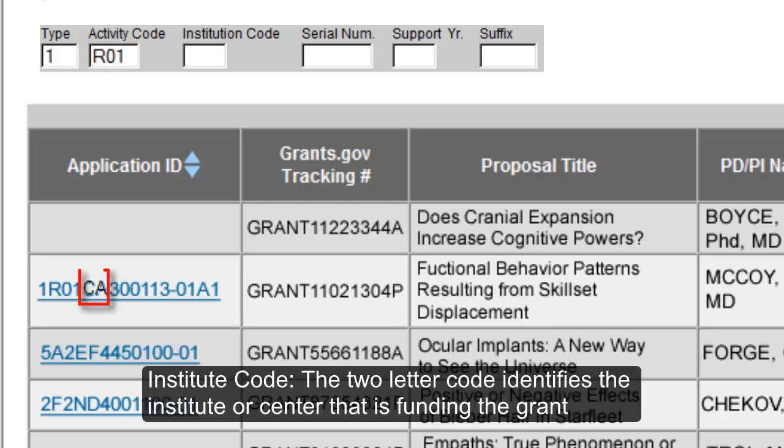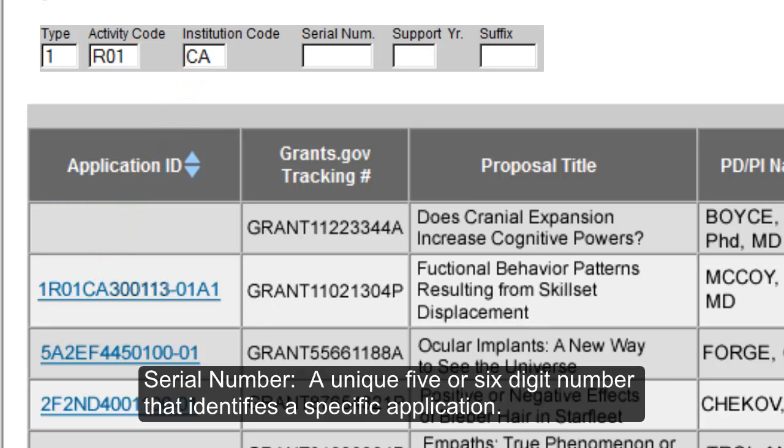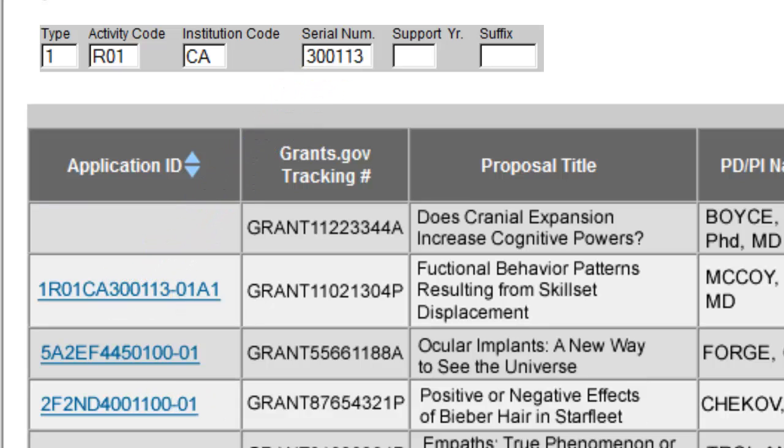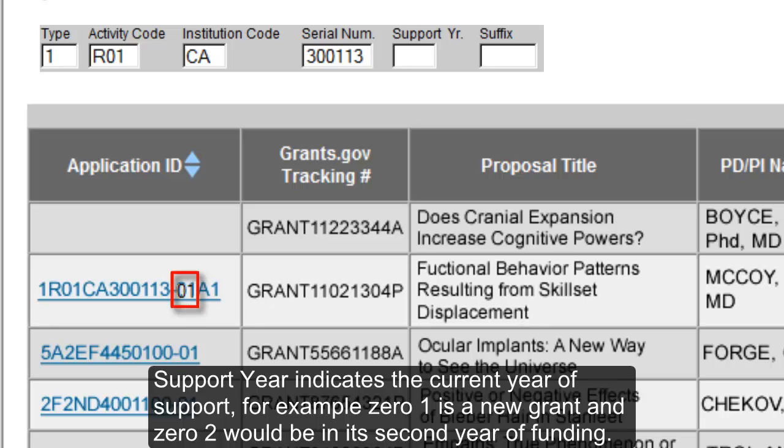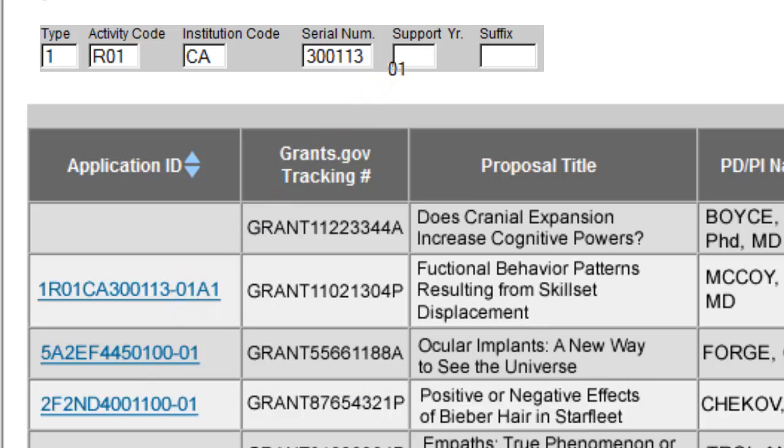Institute code. The 2-letter code identifies the institute or center that is funding the grant. Serial number. A unique 5 or 6-digit number that identifies a specific application. Support year indicates the current year of support. For example, 01 is a new grant, and 02 would be in its 2nd year of funding.